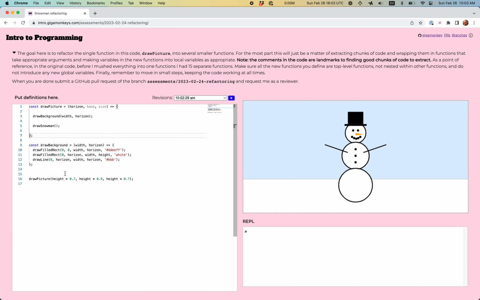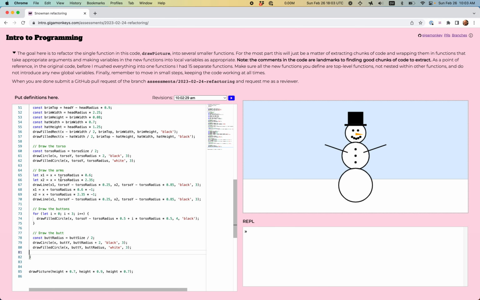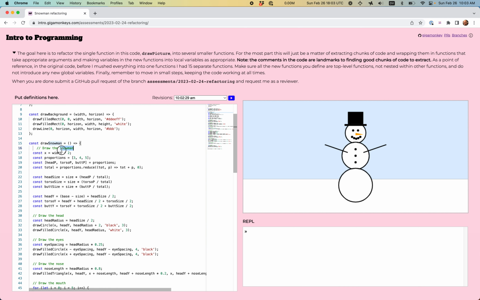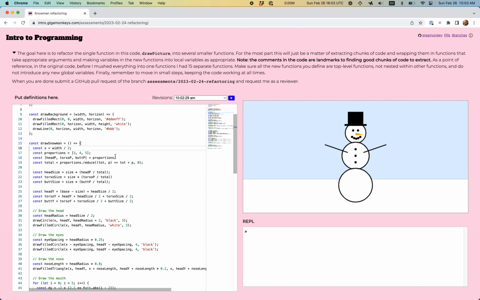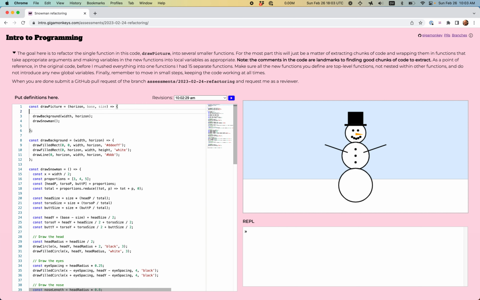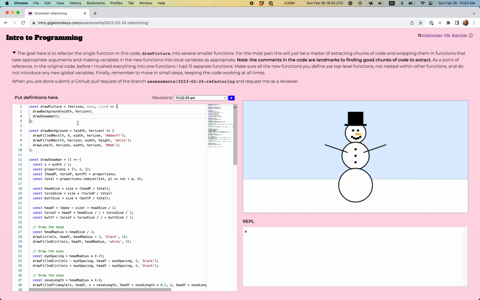So I cut that, const drawSnowman. Don't know what arguments it takes yet. There's all the code. And so now I've made a new function that's nearly as big as the original old function, and I need to do the same trick to find out what arguments I need to pass in. But on the other hand, the old function is now just 2 lines long, and it says exactly what it does. It draws a background, and it draws a snowman. So let's fix up these arguments.